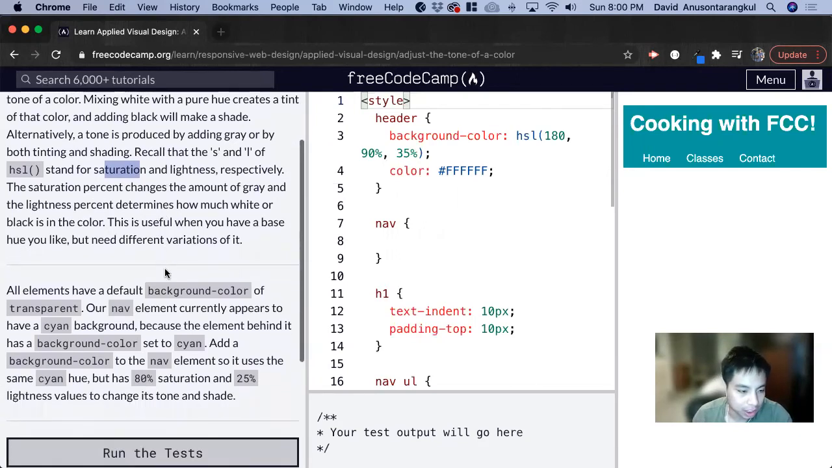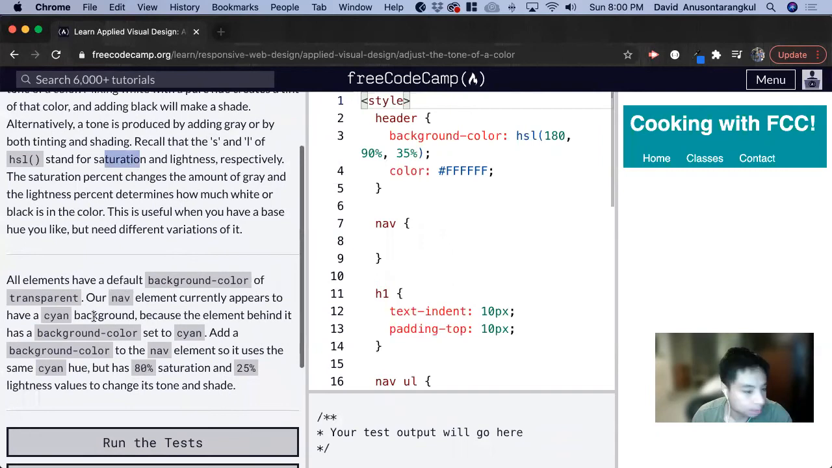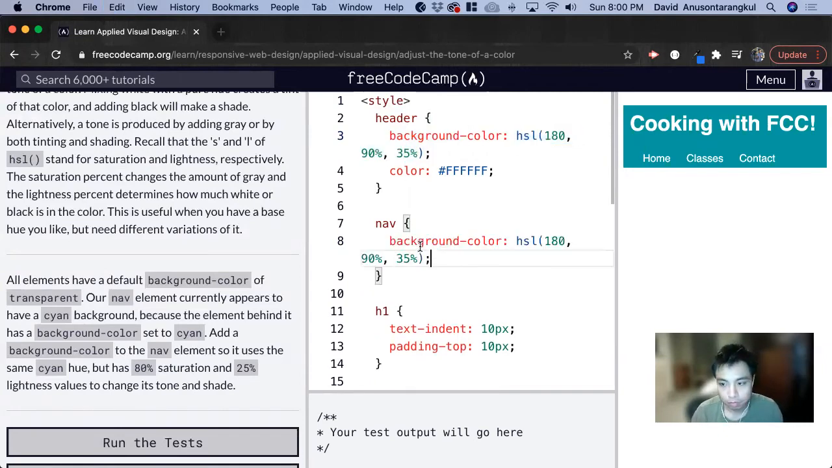For this exercise, we want to add a background color to the nav element, so it uses the same cyan hue as what we have here in the header, but the saturation is different at 80% and then 25% like this. So here is the nav. First, we can simply just copy this first. And now we have it, but then we can change this to 80%. And then here is 25%.